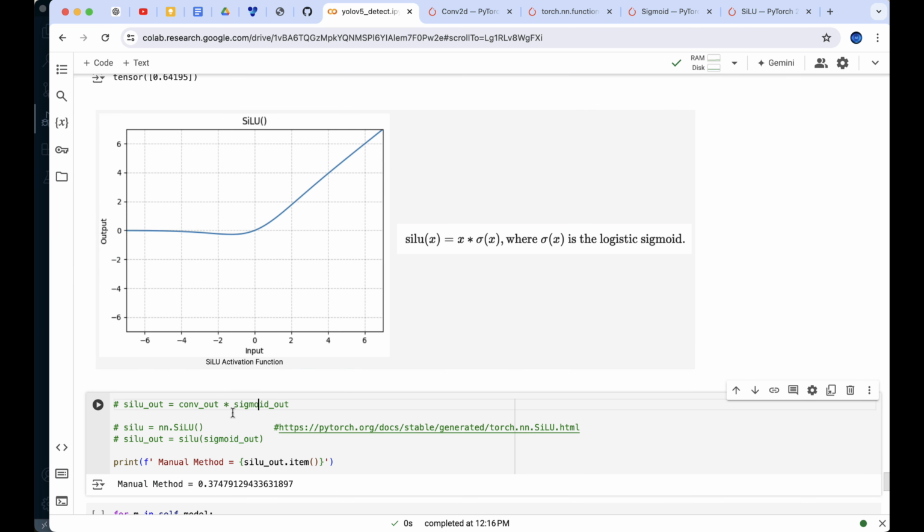So let's comment this out and comment this one. So we create this variable, Silu, and then we feed not the sigmoid out, but the actual input, conv out. And the result performing this should be identical to the previous method. So let's run this and see if we obtain 0.374. And we do. So you can see that they're both equivalent and you can use them interchangeably.